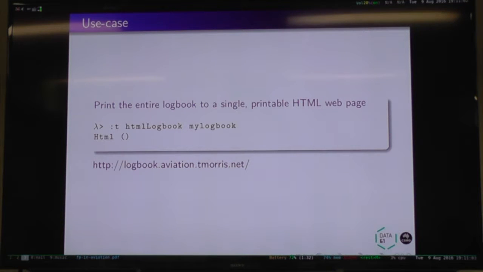And CASA comes along and says, hey, where's your logbook? And I go, no worries. Bam. Oh, and then print.